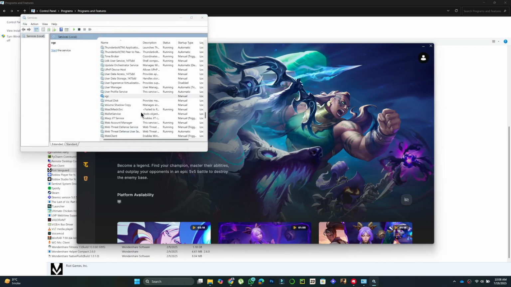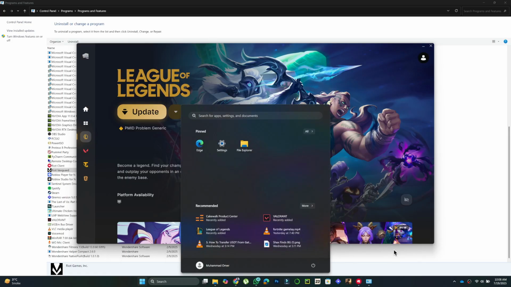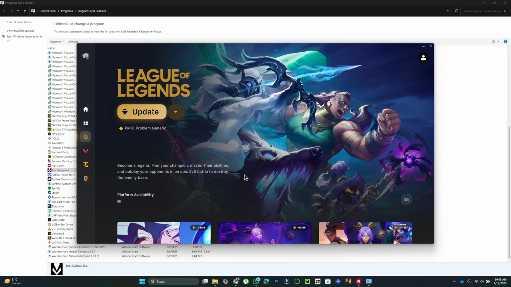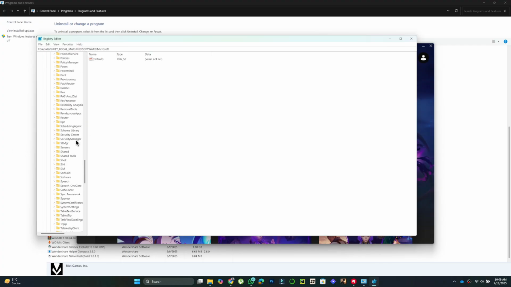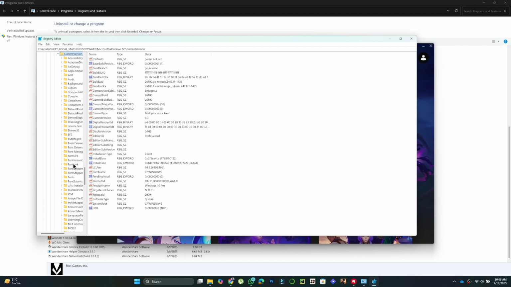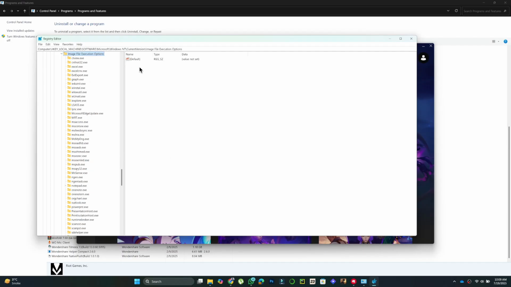If the issue persists, search for Registry Editor in the Start menu. Navigate to key Local Machine, then Software, then Microsoft, then Windows NT, then Current Version, then Image File Execution. Look for Dev Override Enable. If found, double-click it and change its value to 0. You can skip this step if the file is not there.